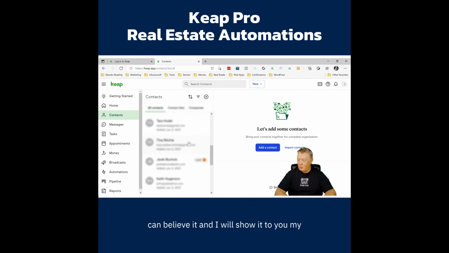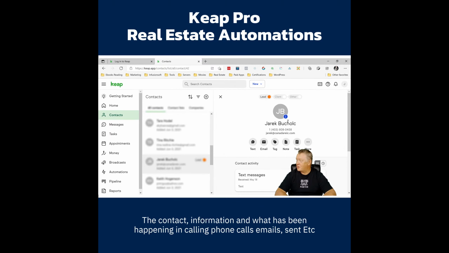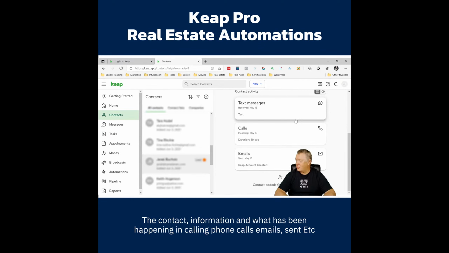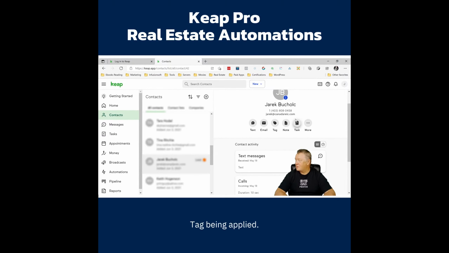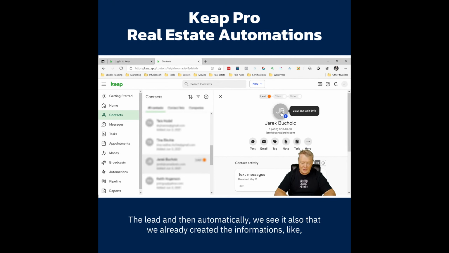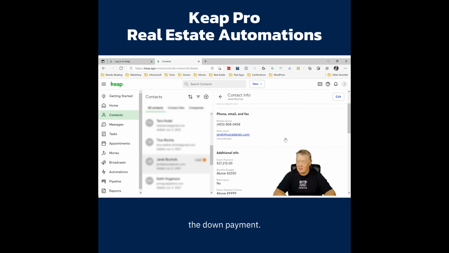And I will show you my personal profile, my testing profile. I will open it and you will see all the details about myself, the contact information, and what has been happening: calling, phone calls, emails sent, etc. Tags being applied. It's marked as a lead, and then automatically we also see that we already created information like the down payment. This is just testing, so don't look at those numbers.